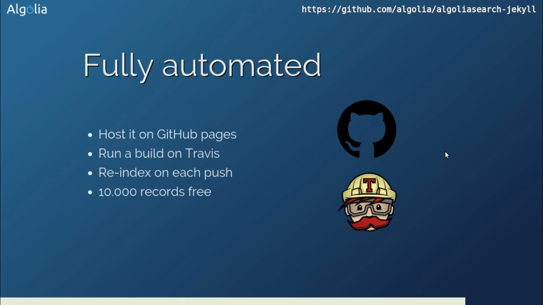But one last thing is that the plugin completely integrates into your current workflow if you're using GitHub Pages. You can configure a build on Travis CI that will be called every time something is pushed on your GitHub Pages branch, and this build will itself reindex everything into Algolia. It means that you can have your hosting for free on GitHub Pages and your search for free as well. I say free because we do give free accounts if you have less than 10,000 records.